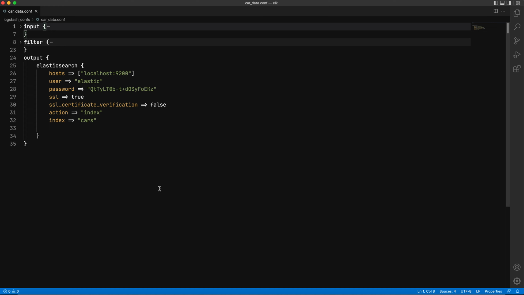Here I'm also specifying SSL and SSL certificate verification. One very annoying thing about the way Elasticsearch and Logstash is set up is that Elasticsearch expects an HTTPS request by default, whereas Logstash sends HTTP by default, which is very strange that they have it set up that way, but that is the case. So in this case, I have specified that I want to send it via SSL, and then I don't want to check the certificate verification. Finally, I have the action that I want to index the CSV once it's in, and I want to index it in an index called cars.